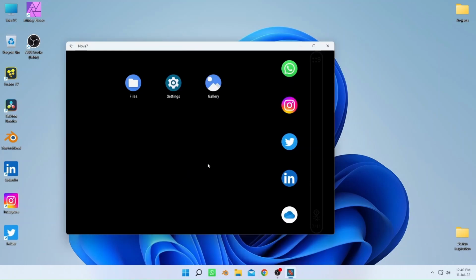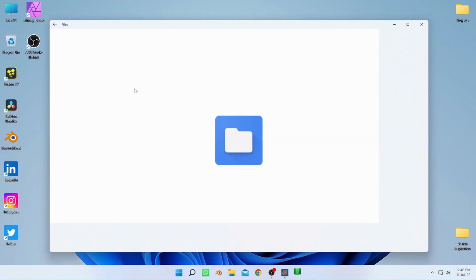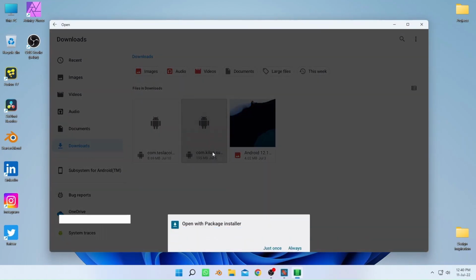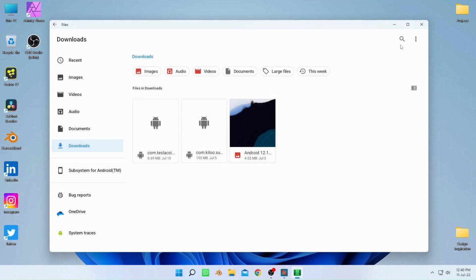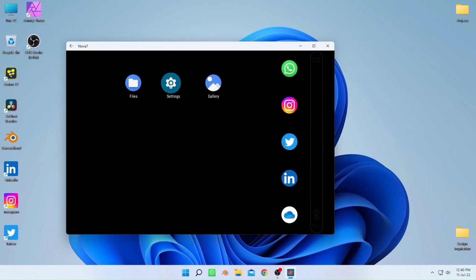And thankfully WSA comes with the Android stock package installer just like any Android phone. We can use it to install any Android apps directly without installing any Windows app to install Android apps or messing with the command prompt.